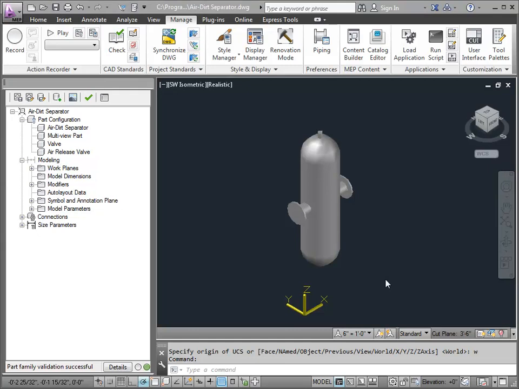Welcome. We're going to learn about the second new feature in AutoCAD MEP 2013 Content Builder. We have added symbol planes for front and side views.